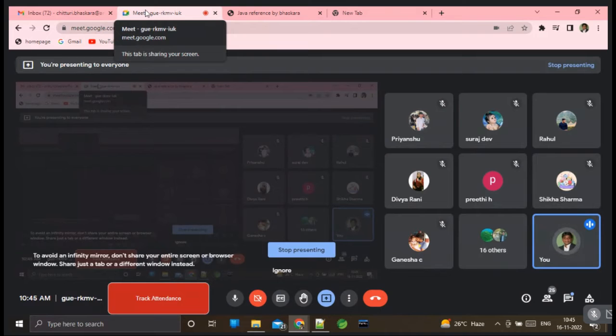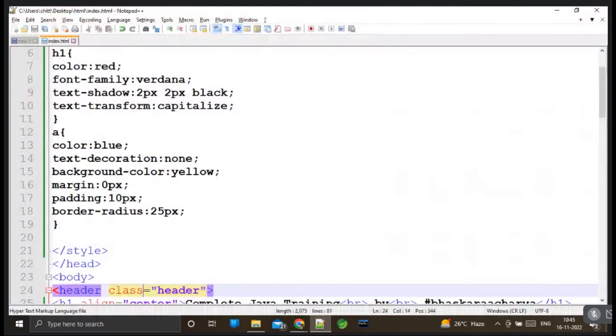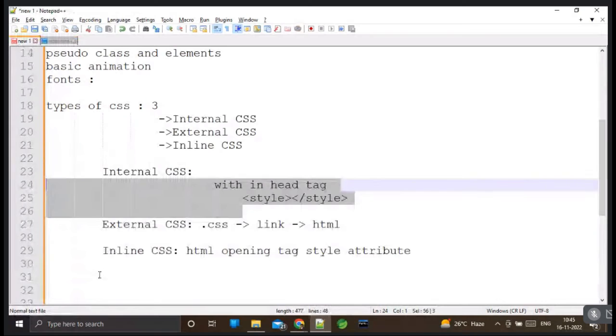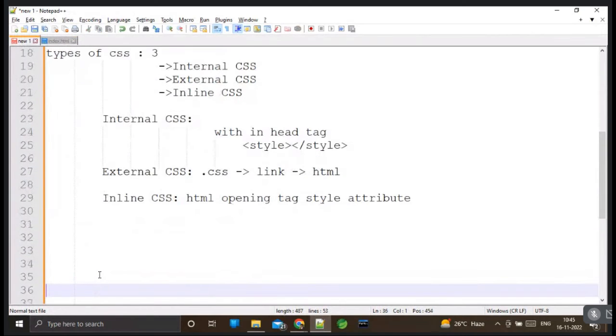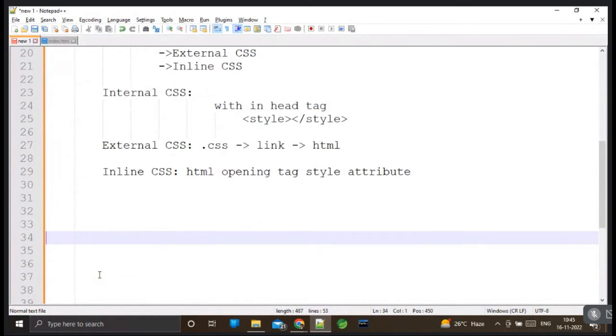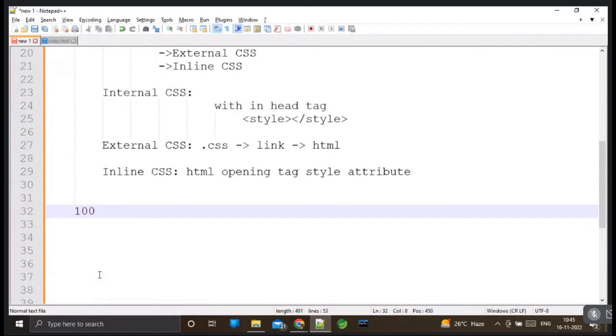They told you that you have to create 100 web pages for their website. Remember this: web pages, not a website, it's different. You have to create 100 web pages for one website.